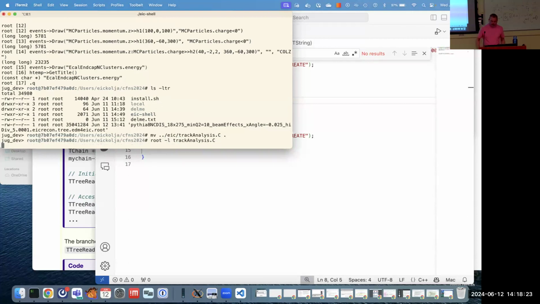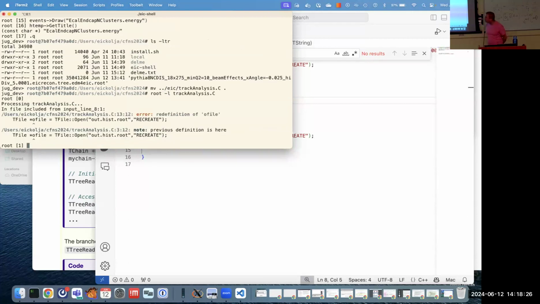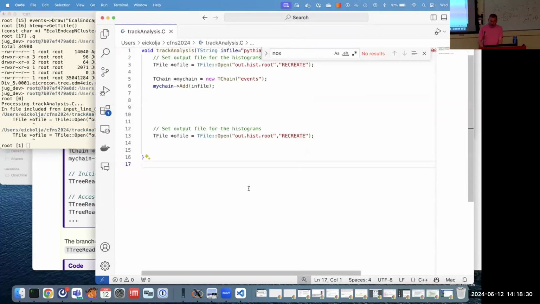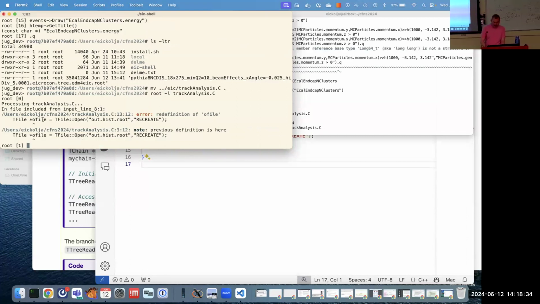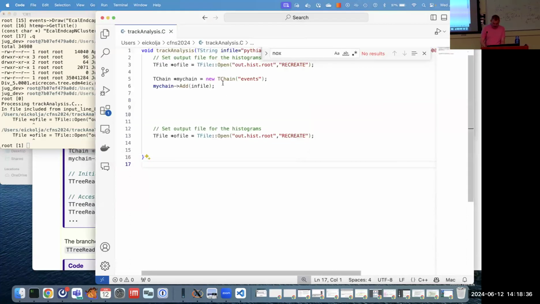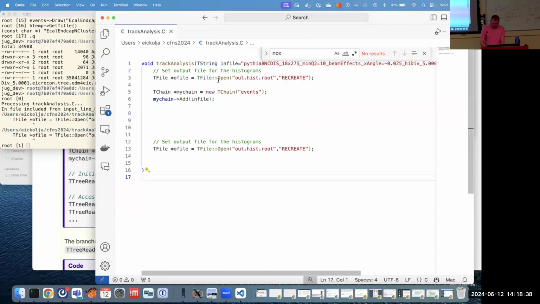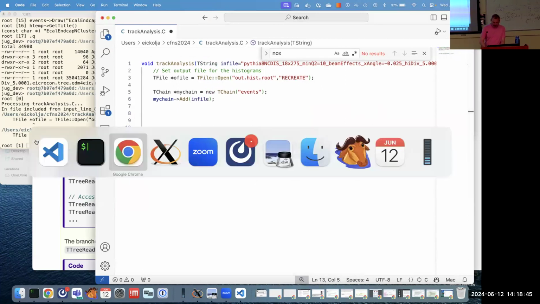Aha, finding the first errors. What is it complaining about here? That it doesn't know what an O file is. You reinstantiated the variable. Yes, wrong copy paste.